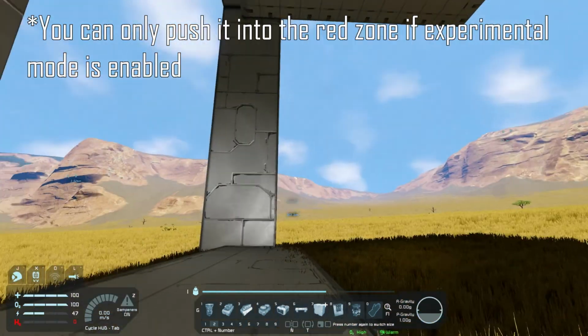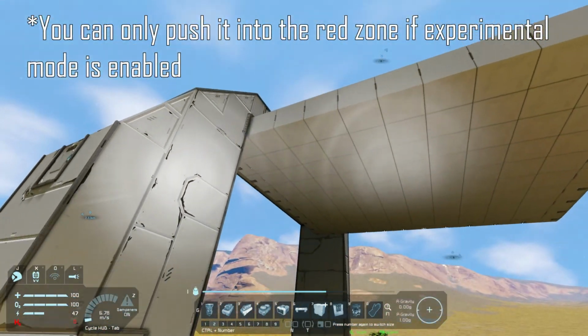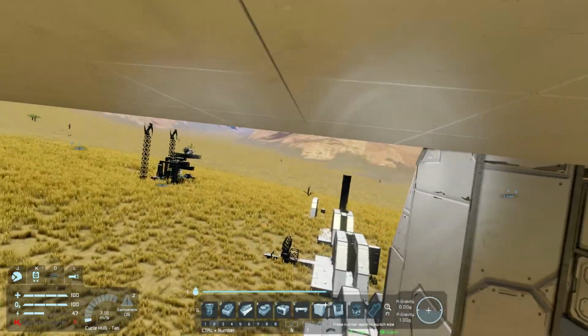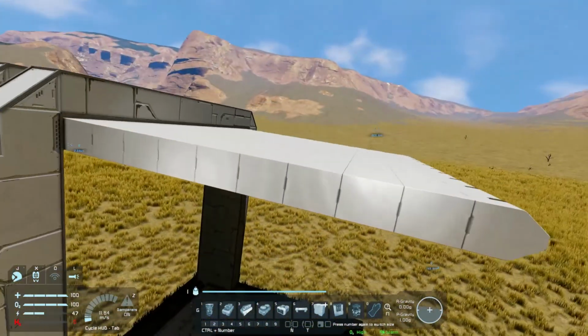There we go. You could also be very clever and use pistons and multiple rotors to push and use the piston force to open up a door that's very, very large.